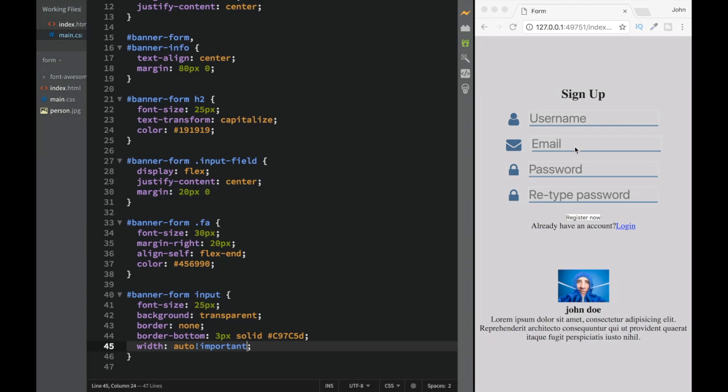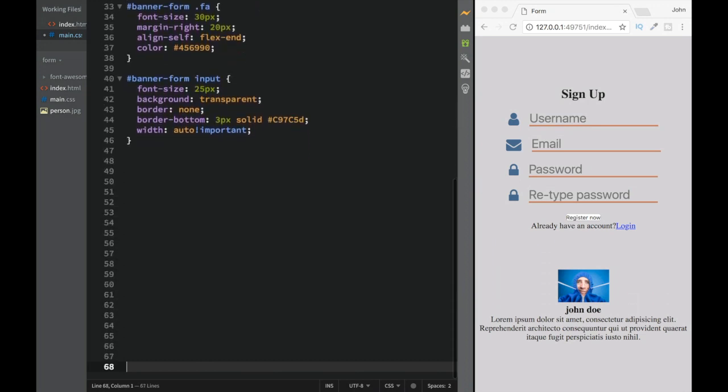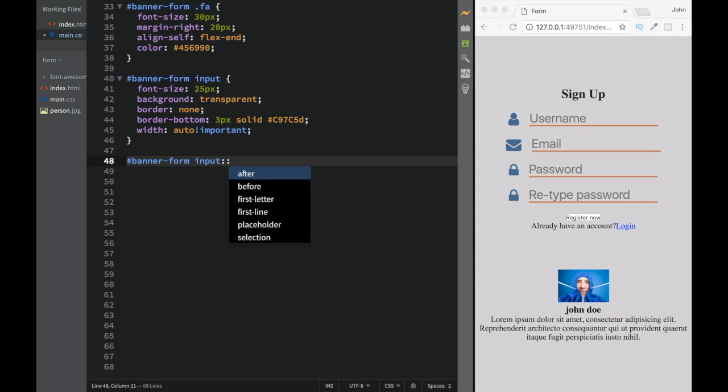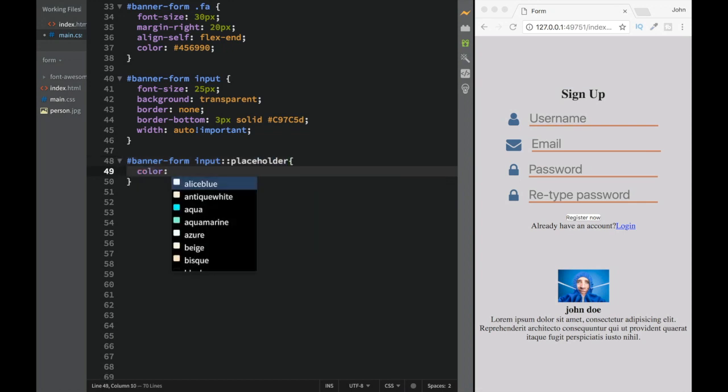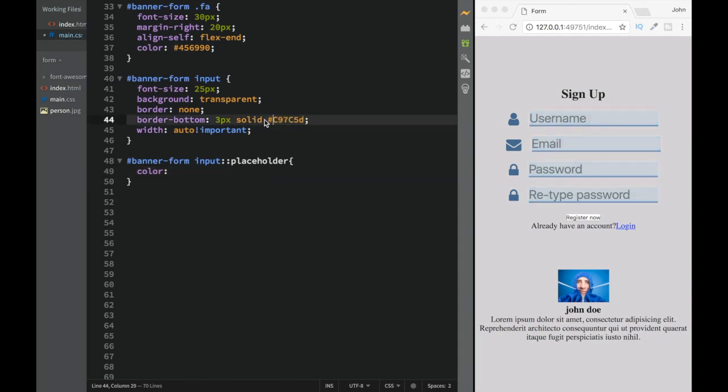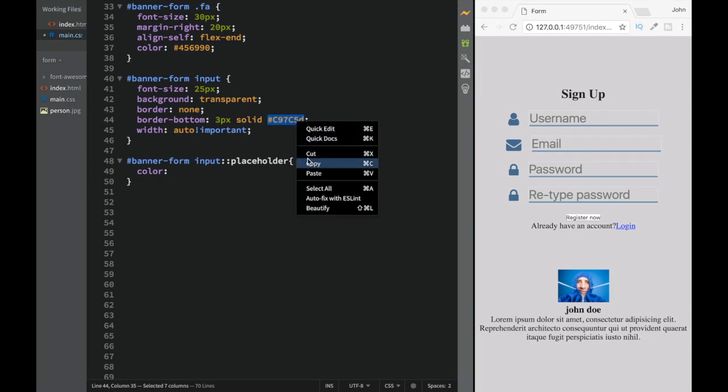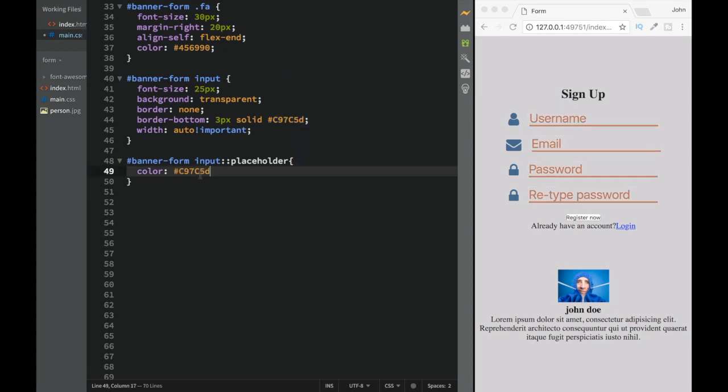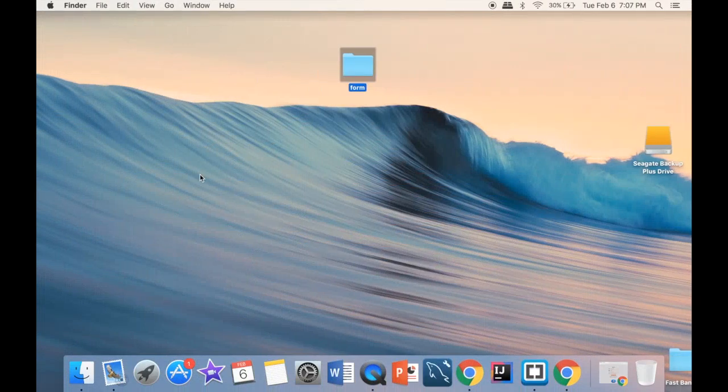Then once we're done with the width and important, now we would want to deal with a placeholder, right? And the placeholder is over here, this text. So over here, what we're going to do is make it bigger like this, and then we're going to write banner form input, and there's going to be 2 colons. We're going to say placeholder, and over here, we're going to say color, and we're going to use the same color, this guy. All right, so we're going to grab this color, copy it, and paste it over here, right? So now we can go and check it out.